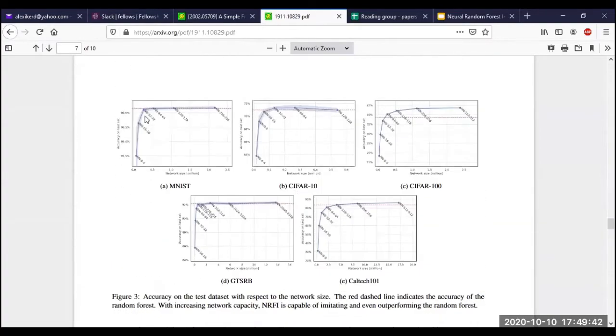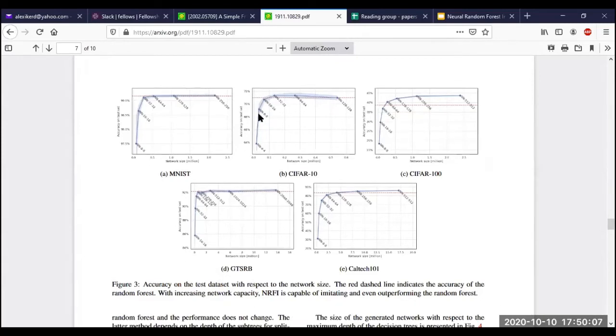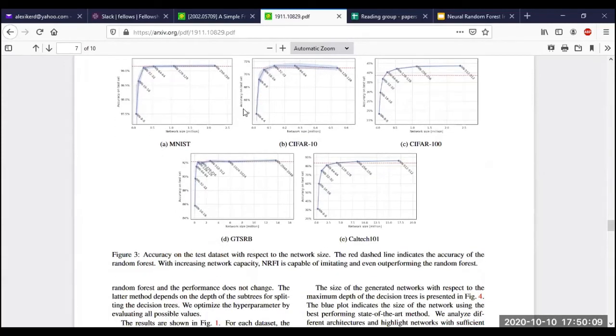And then here's the baseline. The dotted line is the accuracy of the random forest on the set. And then this is the accuracy of the neural network. And they're mapping just what network size you need in order to get the optimal accuracy. Since this is generated data, you can't really get accuracy higher than the accuracy of the random forest, because you're basically relying on the random forest to get the data.